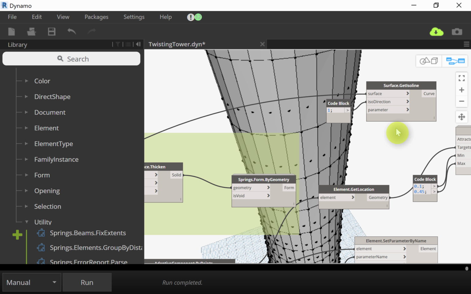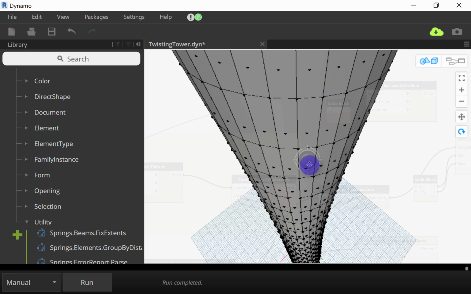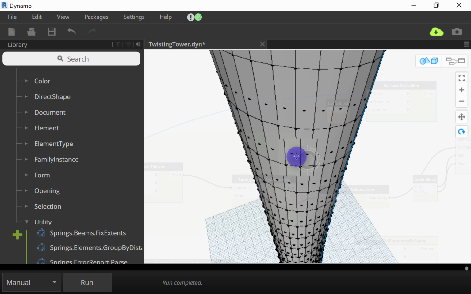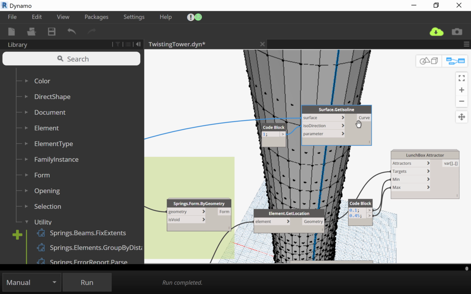So if you run this, which I just did, you're going to see that a line appears in the vertical direction of this surface. And I need to find it. There it is. You see that blue line? That is the ISO line. And that ISO line, where does it get plugged? Into the attractor. Okay.